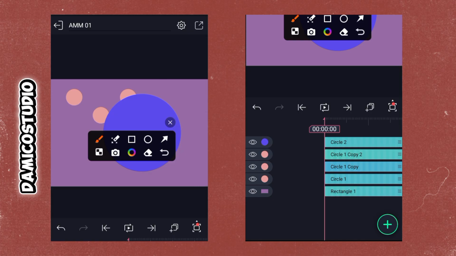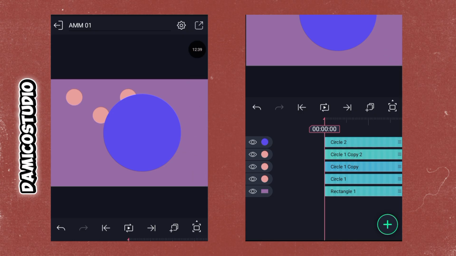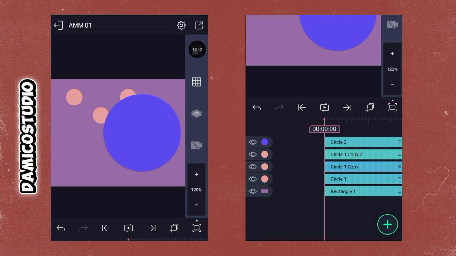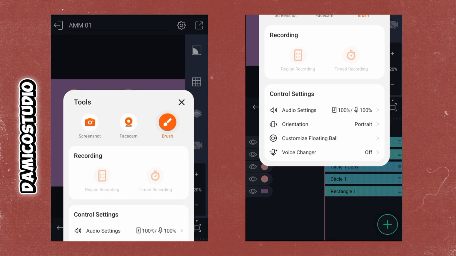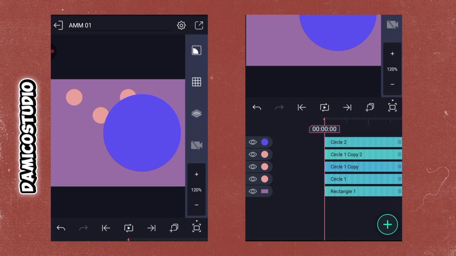I want to go back. Okay. I've not gotten very used to this recorder I'm using currently. Okay, so let me select the brush. Now, the recorder is another feature on its own. You'll be learning about it in another video.